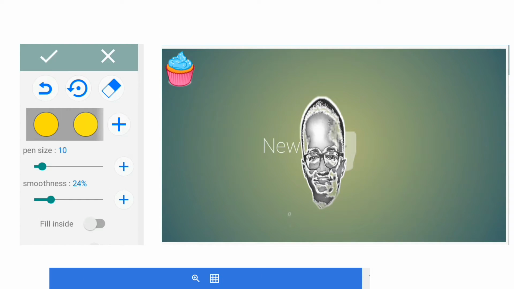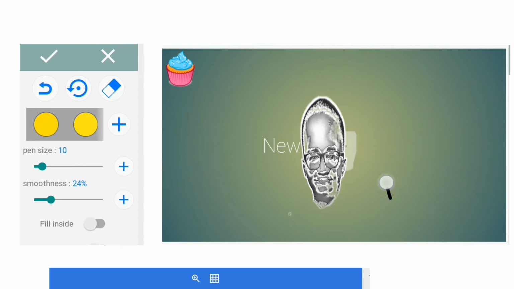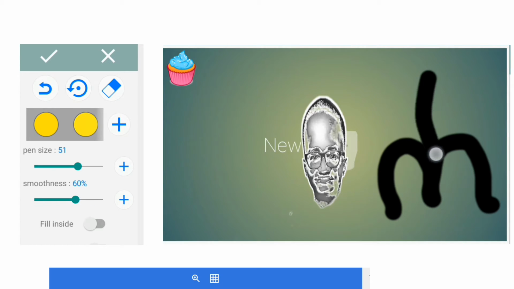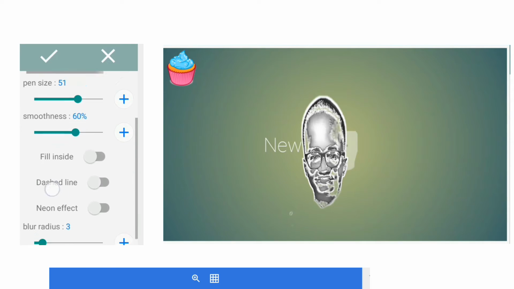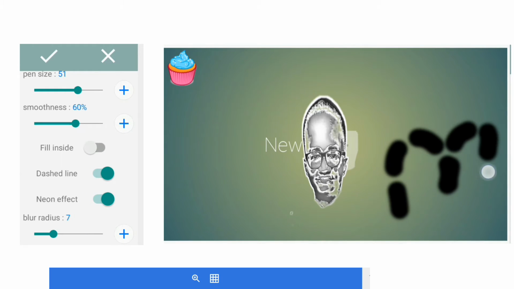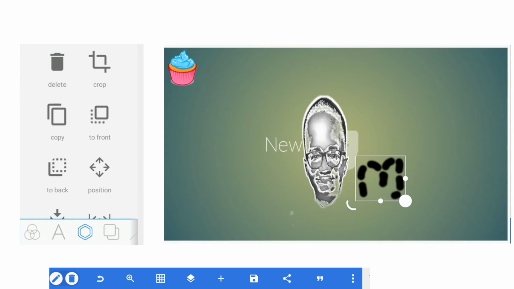Now we are on the draw button. Draw button, you can just use it to draw everything that you like. Let's see the M. So if you want dash line, you can just increase the pen size. You can just see that it has increased. If you want to send everything back to normal, you can just press that one there. The dash line, neon. So you see that the dash line, if you press it, there's gap between points of the line.